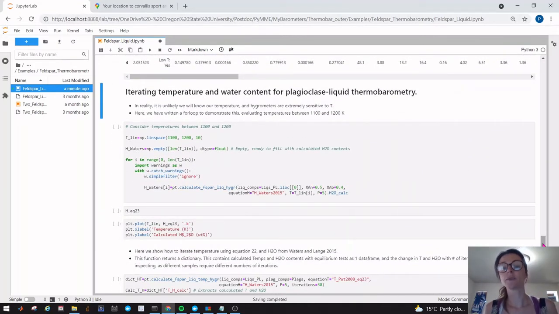So plagioclase hygrometry is extremely sensitive to temperature, and we can demonstrate this using a for loop. So the first thing we do is we set up a linearly spaced array of temperatures from 1100 Kelvin to 1200 Kelvin with 10 data points. We then set up an empty NumPy array, which we're going to fill with water content from the Waters equation. So we call it H_waters. And we're telling it we want this empty array to be the same length as this linspace, and the data type, they're going to be floats, so numbers.